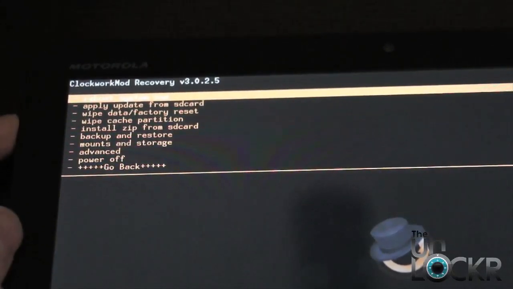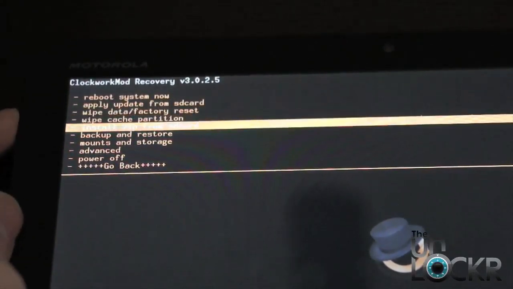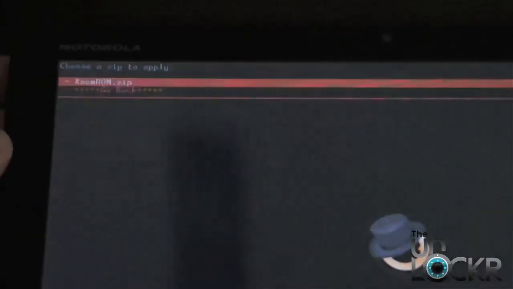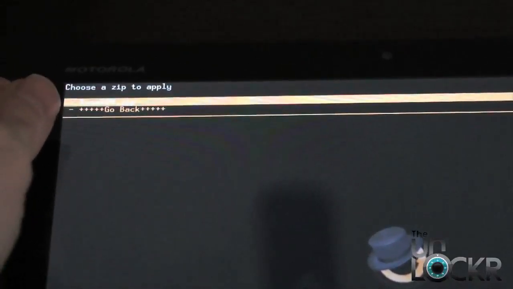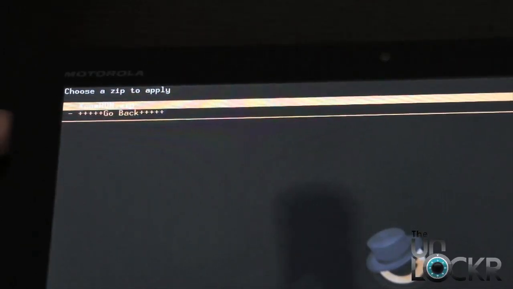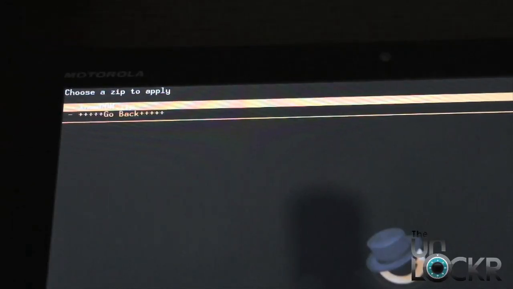Okay, so now you're going to scroll down to install zip from SD card, then choose zip from SD card, and you'll see your .zip file up there at the top for the ROM. This also works for kernels or anything else you want to flash that is flashable via ClockworkMod Recovery. So then you're going to click power on that. It'll start to flash. If this was a kernel, it would flash your kernel and then you'd be all set. If this is a ROM, it would flash the ROM and you'd be all set. Then you hit reboot system now to get back into your regular home screen.